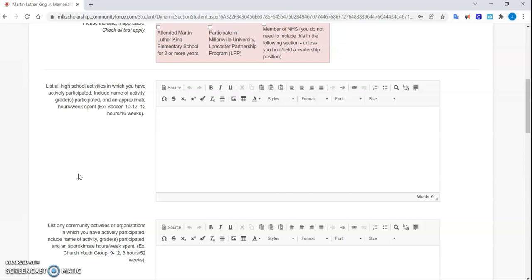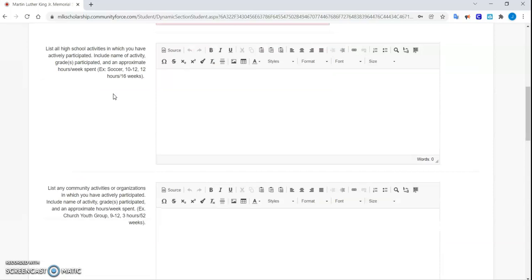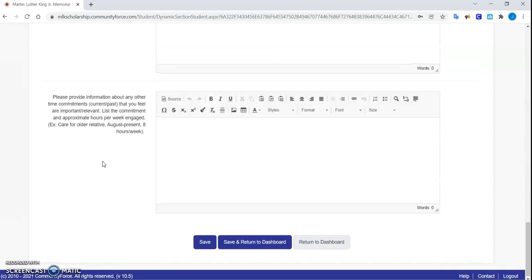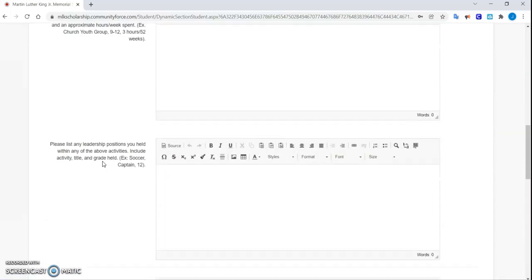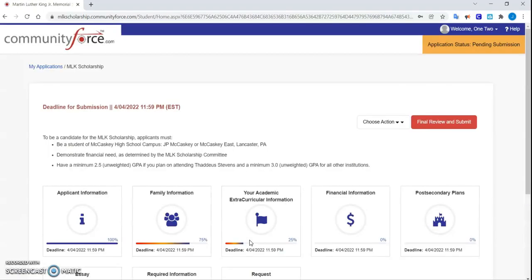And then you'll see these are not listed as required, but you definitely want to do them. So these are all sections that you definitely want to do. Really, even if it says not required, you want to include it because more information is going to be better for the application.